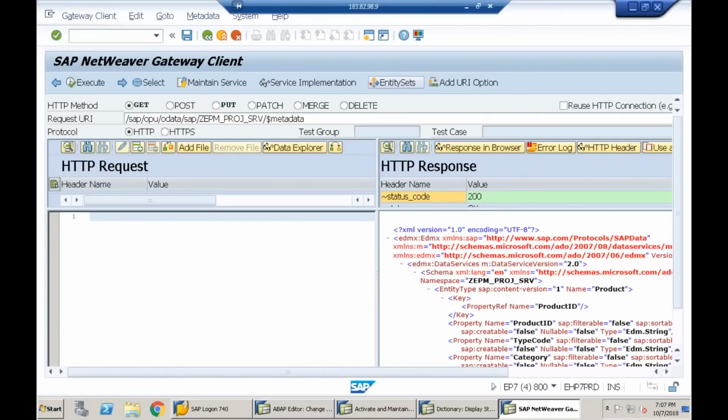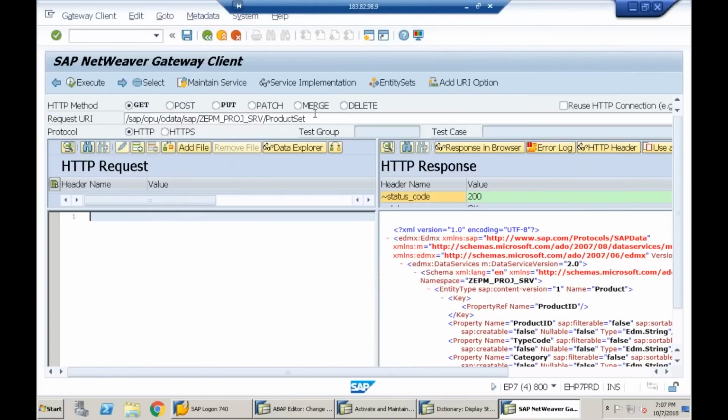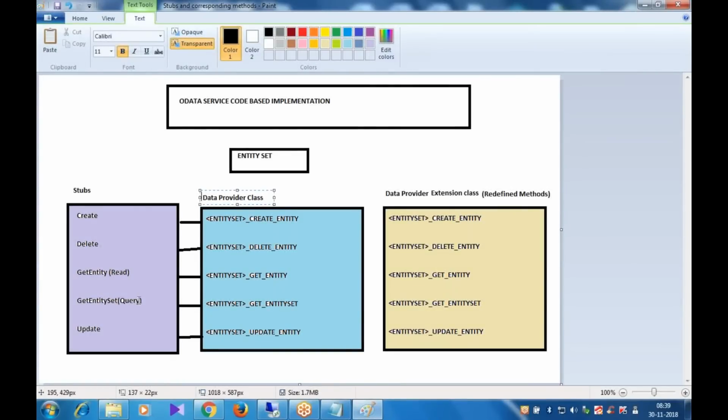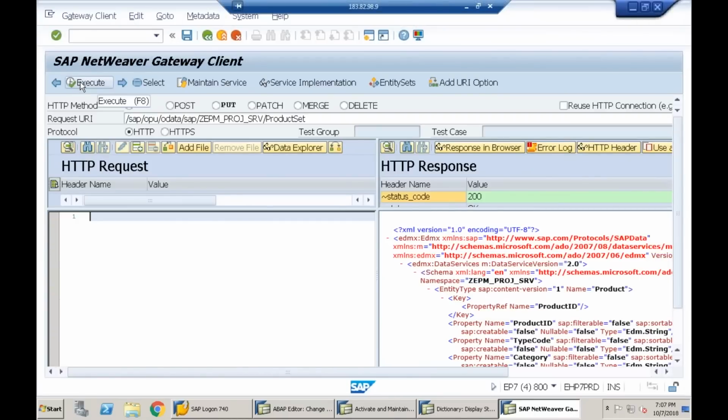Then I'll choose entity set. Now I'm trying to maintain. I'll choose product set. Okay, I'm not passing any parameters now. Since I'm not passing any parameters, it will execute the stub, get entity set. And that get entity set will try to call which method? Entity set_get_entity set, which are redefined now. So let's see whether it'll stop there or not. I'll click on execute button. What is the HTTP method here? Get. Get is for what? Reading. There are other HTTP methods also that we will be using. I'll execute.